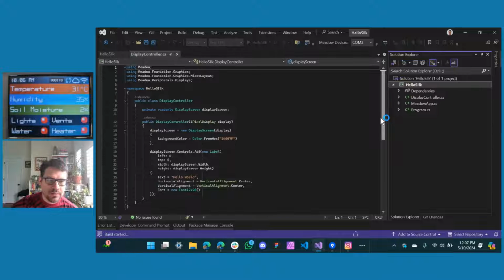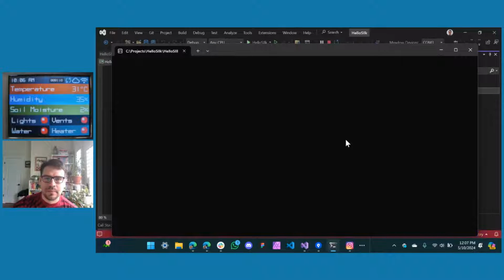So let's do build. All right, build succeeded. Now I have to run this, and this will open a window.